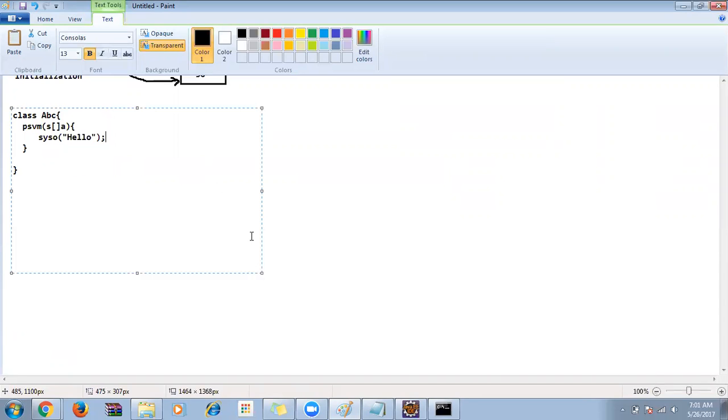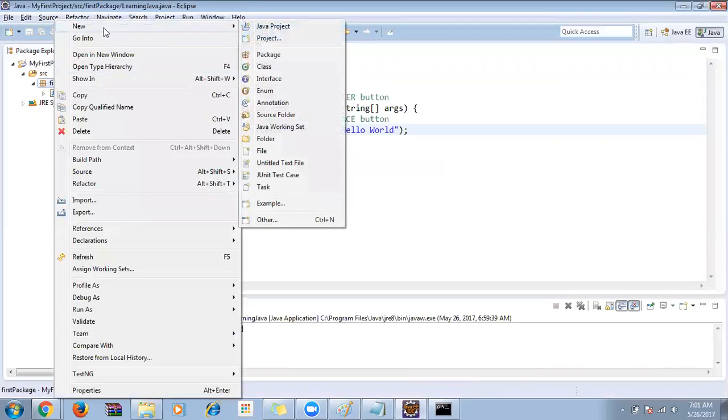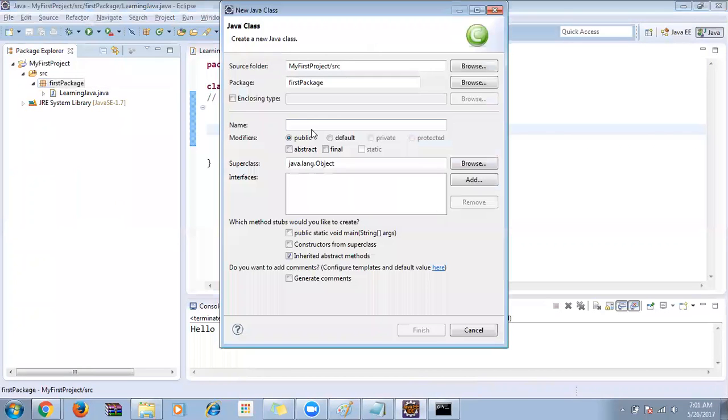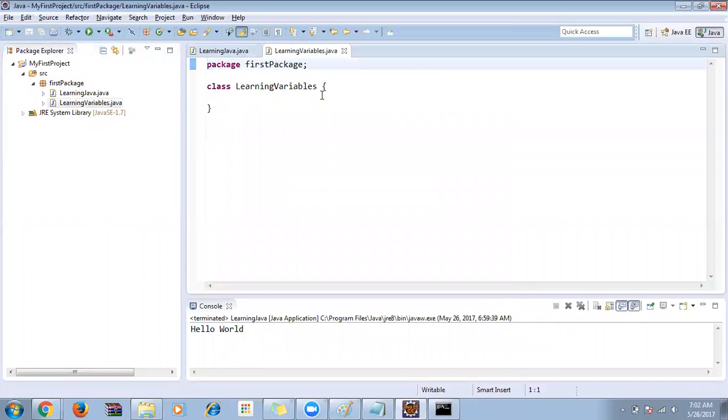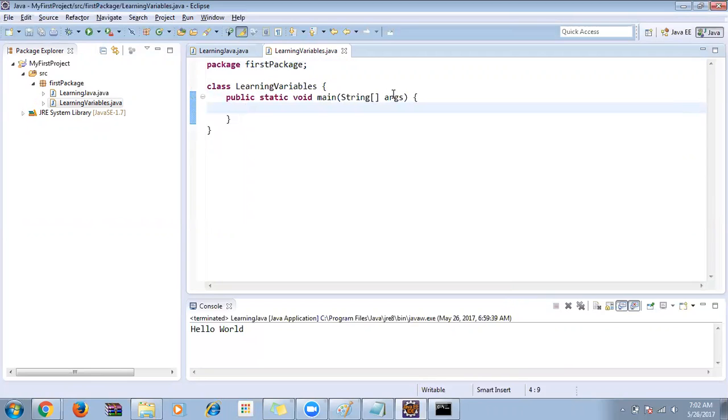Okay. Now we'll see how the variables can be declared and initialized. So I'll right click, new class. I'll just give learning variables. I'll select default. Then I'll click the public static void main checkbox. In case I forgot, I'll be getting this. Okay, then I want my main function. Type main, control space, enter. I got the main function.